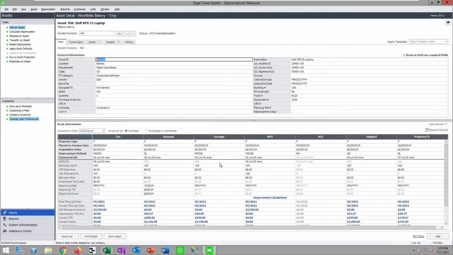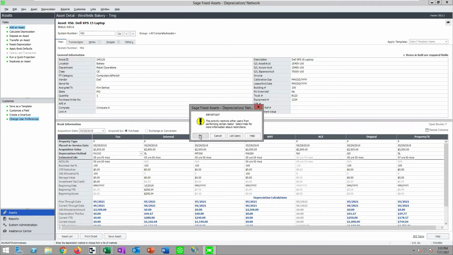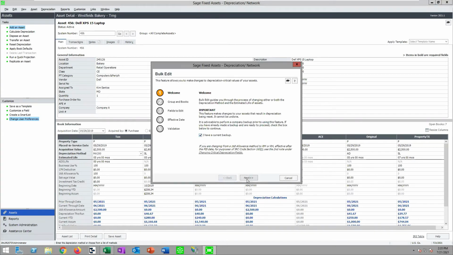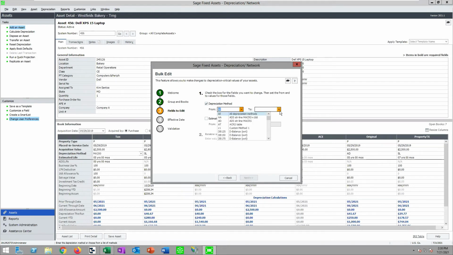Let's take a look at another asset here. Now, the other tool that might be handy as well with regards to any of the books, there's also a bulk edit tool. So if you need to make mass changes to both depreciation method and estimated life, I can do this for any subset of assets, and I can change in multiple books at once, and I can change depreciation method from anything to something else.